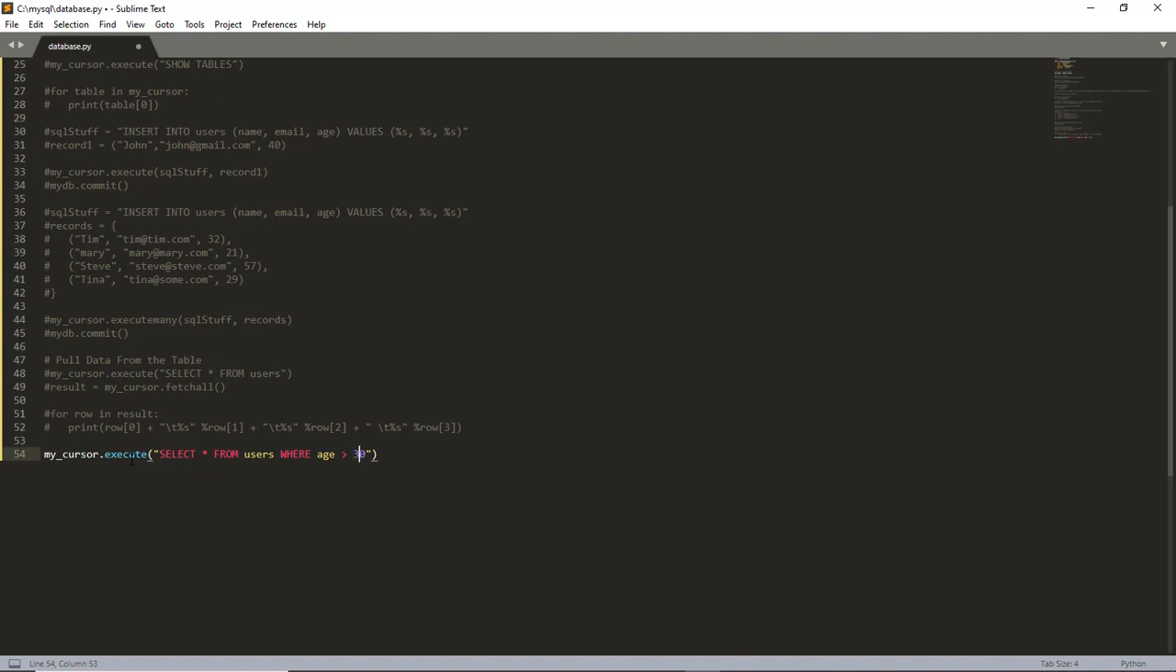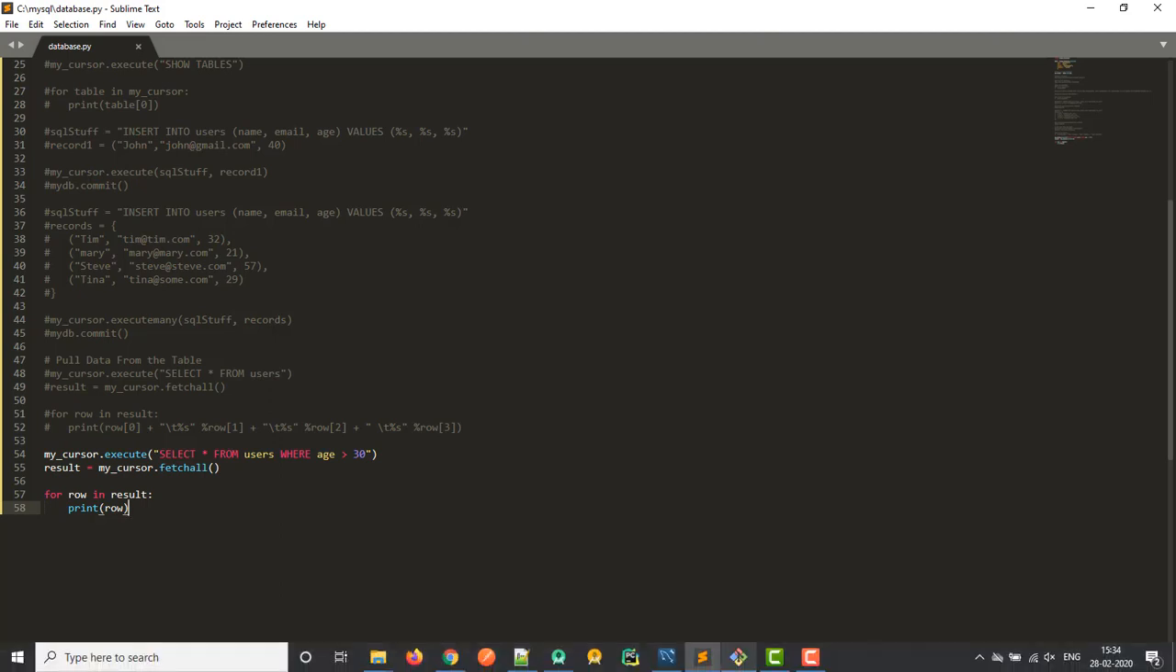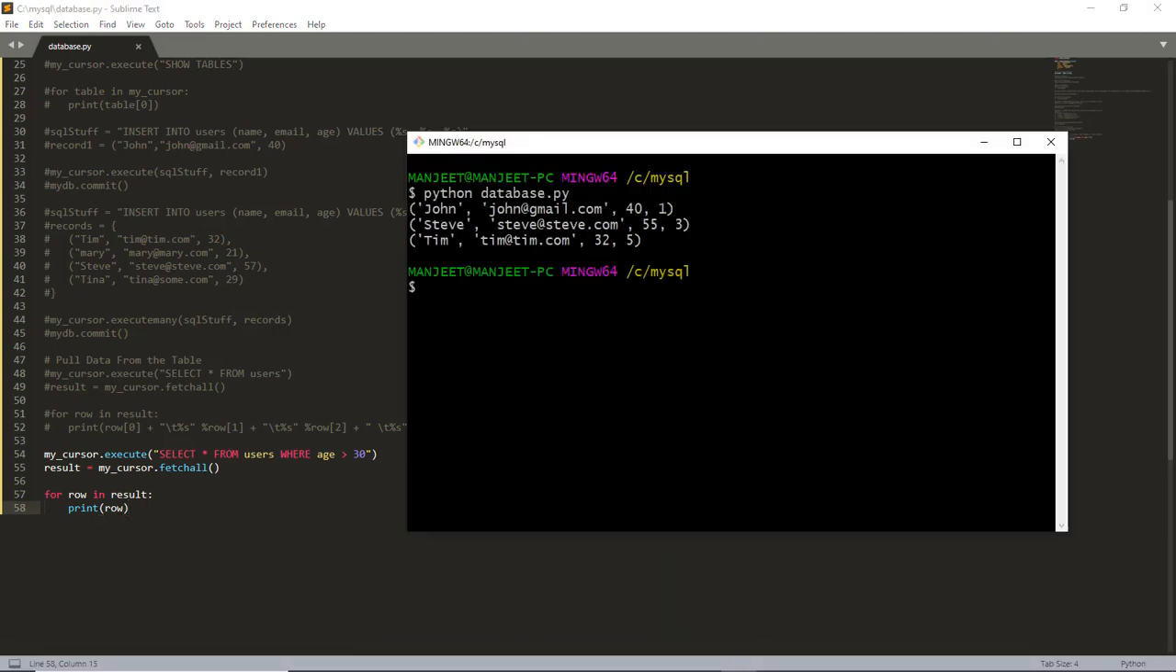Pretty simple. Now we just need to put this into a result as we always do. So let's go my cursor dot fetch all, and then let's print this out. For row in result, print row. So let's save this where age is greater than 30. Come back here and run our program. And we get John, Tim, and Steve, who are 40, 32, and 55 years old.